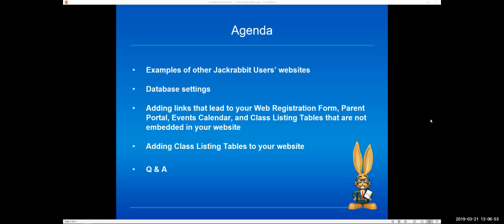With that being said, I want to take a moment and let you know that if you're a developer that's not interested in using the methods we're going over in this webinar, we do have a JSON file that can be emailed to you. You just need to send an email to onlinereg@jackrabbittech.com to let us know you want one, and we'll get it out to you.